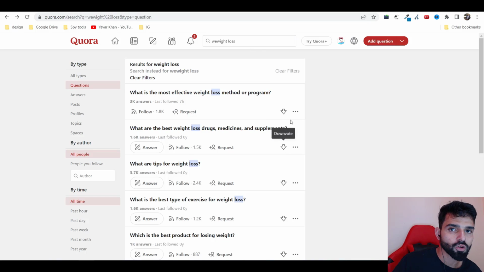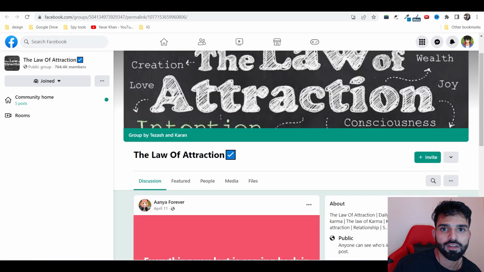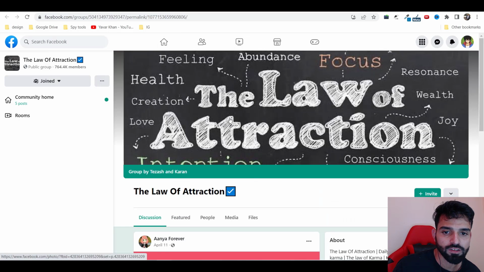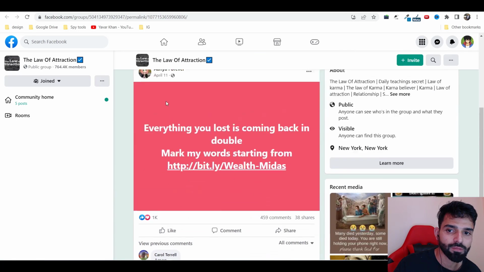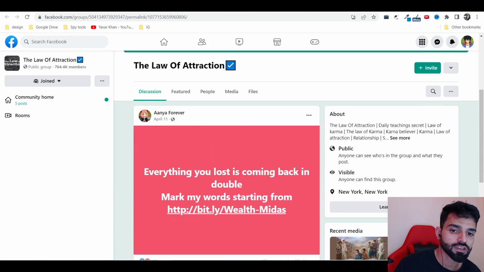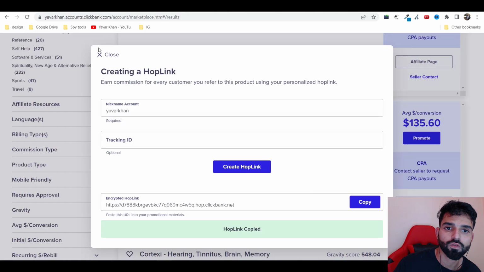Now I'm gonna add one more bonus over here. So literally, if you go on all of these groups, this is a Facebook group where I have made money with this, and literally you could do the same as well. So just copy the same thing. As you could see, everything you lost is coming back in double. Mark my words. And they are promoting this offer over here.